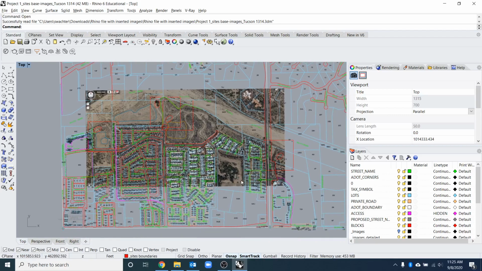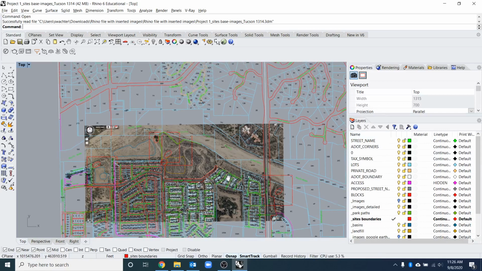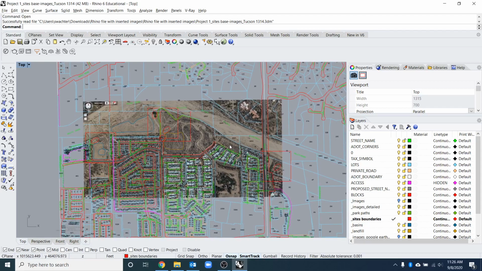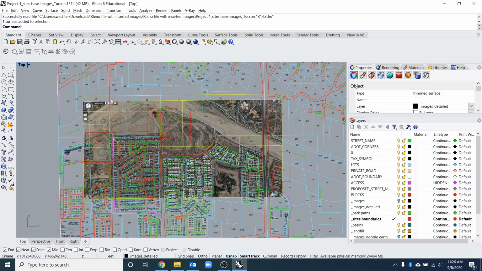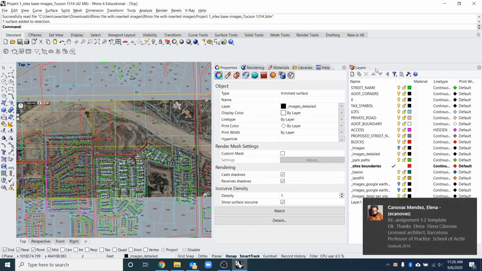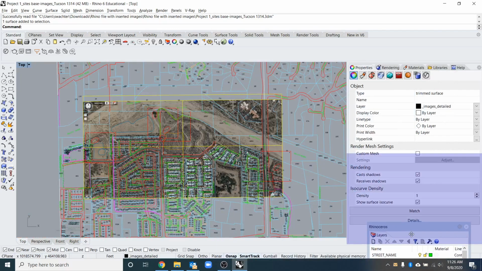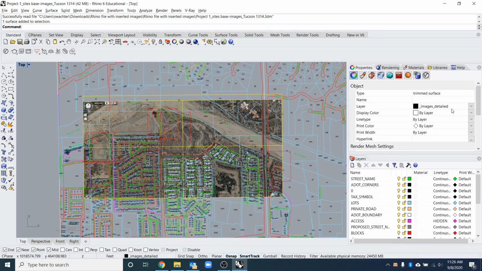Okay, and so right away we should have provided for you a series of images and lines that are already to scale and already appear kind of organized by layer. There's a couple things here. If I select this image, for example, you'll notice in my properties menu, I can see what layer that's on.